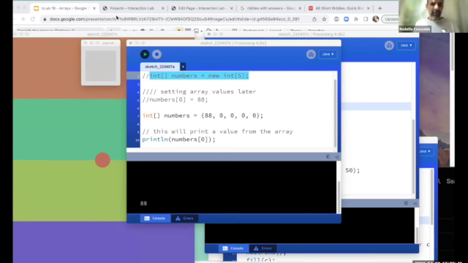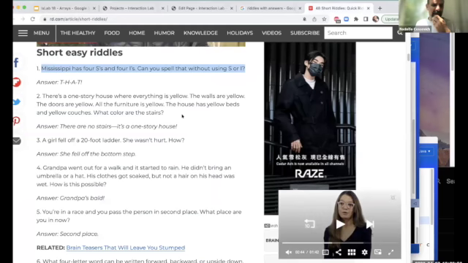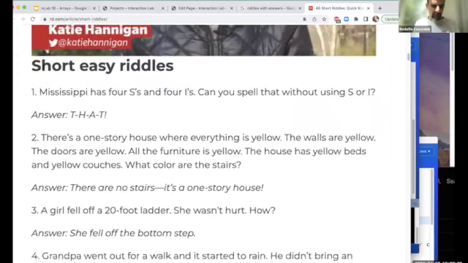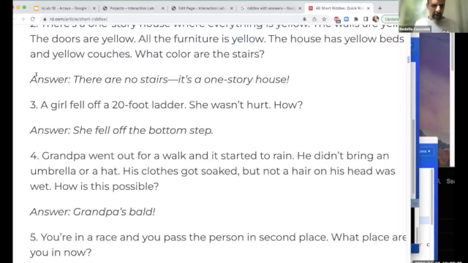So I was looking at what could be one interesting example. Let's imagine that we have a game. The game is making questions and answers. And let's imagine that we have one riddle, or whatever. A girl fell off a 20-foot ladder. She wasn't hurt. How? She fell off the bottom. So there was a question and an answer. You can code it, definitely, right?